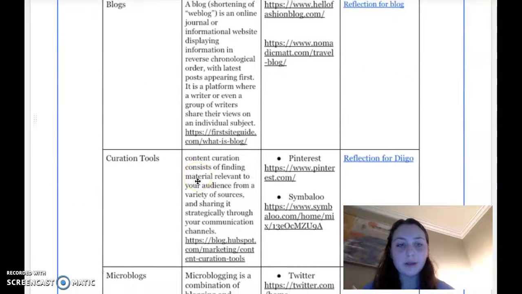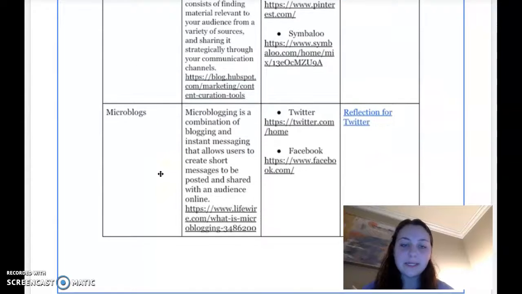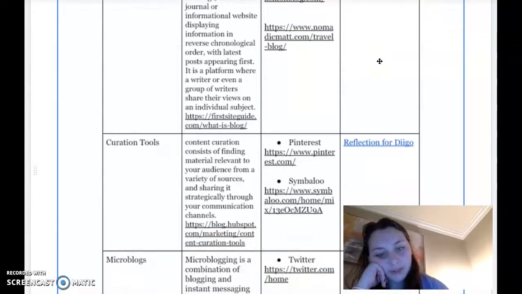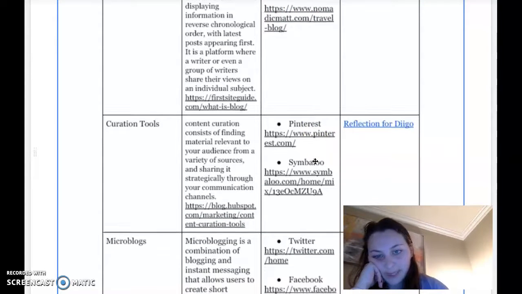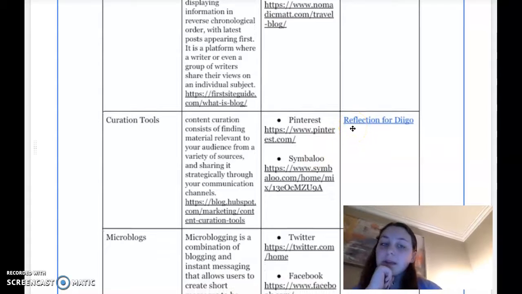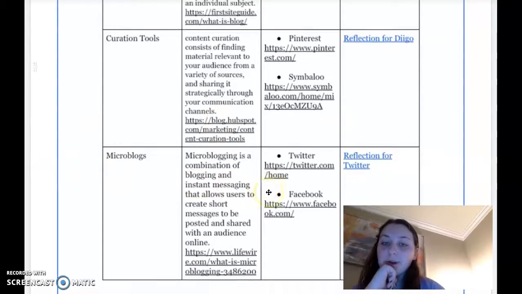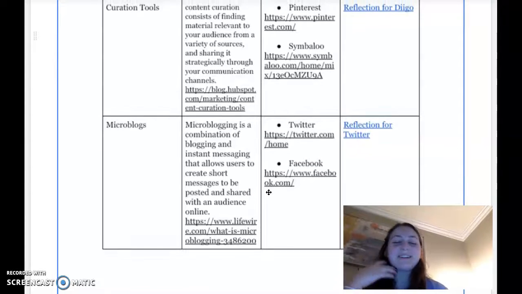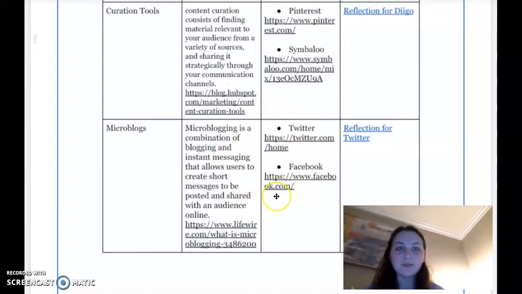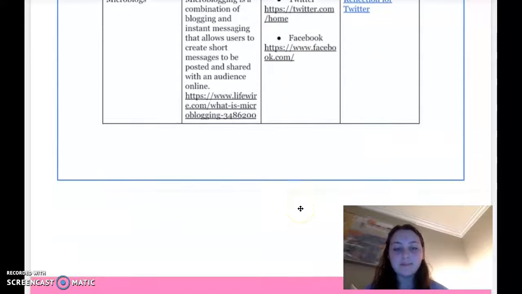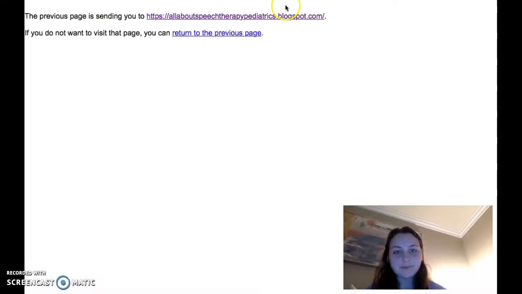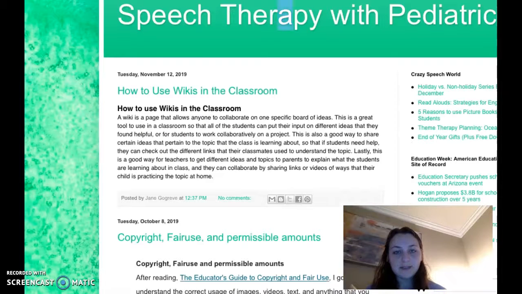This is a chart on blogs, curation tools, and microblogs. We looked up some blogs, and I did a reflection on blogs. And then curation tools are like Pinterest or Symbaloo, and I did a reflection on Diigo. And then microblogs is like Twitter or Facebook, which is very helpful in the world of speech language pathology because you're always looking up new things on Twitter, new therapy ideas, stuff like that. So then I made my own blog down here, and I'll take us to it.